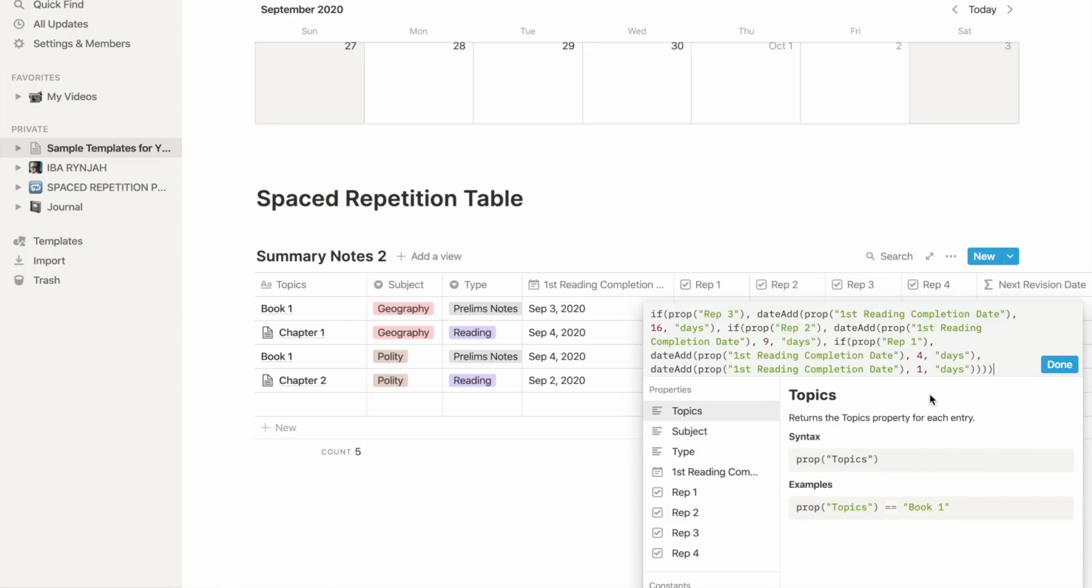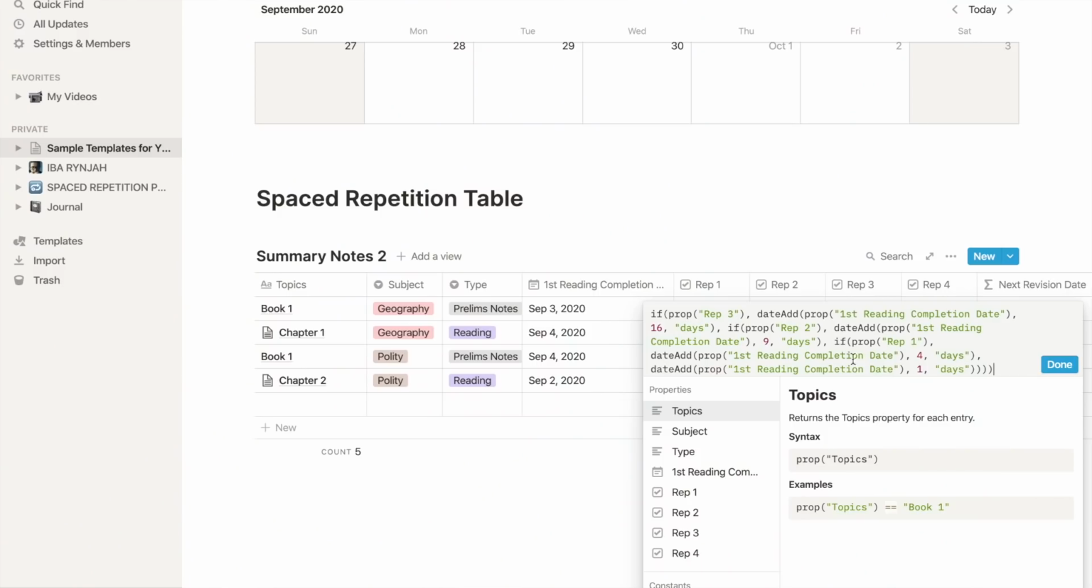You'll find this formula here. But what it basically says is, if you have to read it backwards, if your first reading completion date is true, that is, if you have entered a date in your first reading completion date, it will add 1 day to this column, to this next repetition date. And if the property rep 1 is true, that is if it is ticked, then it will add 4 days to this first reading completion date, and it'll give you results in days.